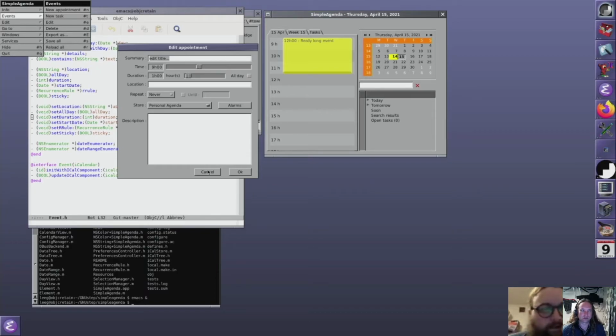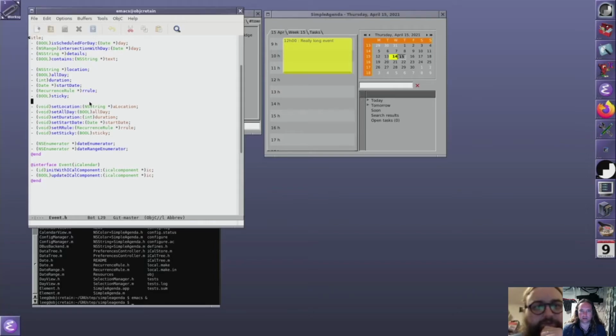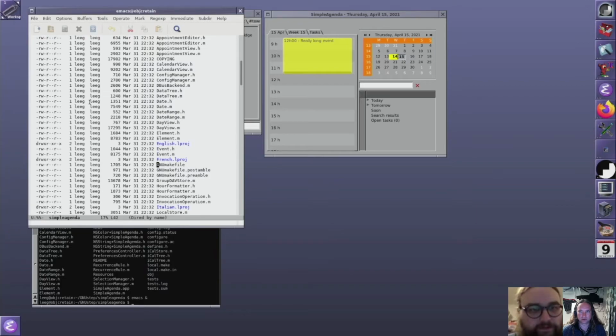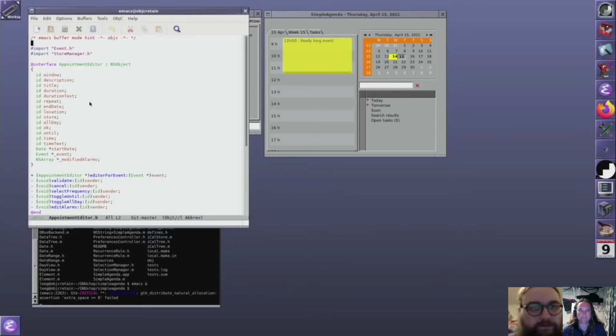Okay, so I think the user interface is the place to do that. Is it Gorm in this one? I don't know. Well, let's take a look. There is an appointment editor class. There it is, so we can see what that does. Let's take a look at the header file and see what it says. So it's got an ID duration and a duration text. Oh, interesting. It has end date, which is not exposed in the UI.